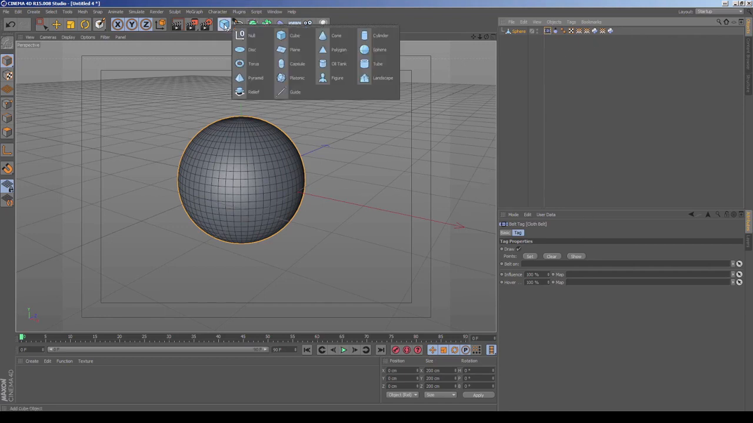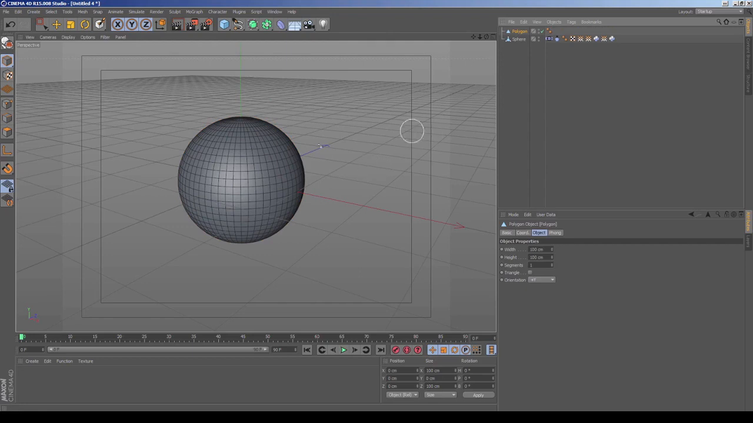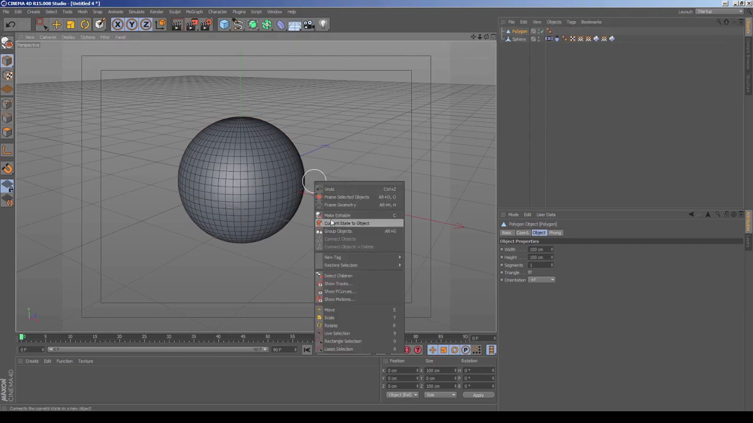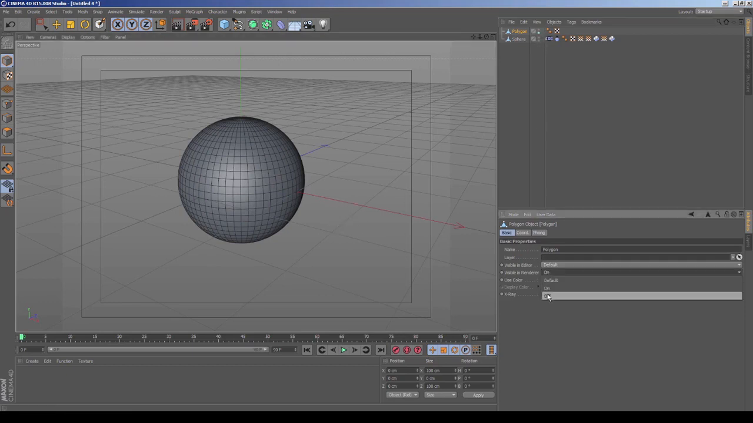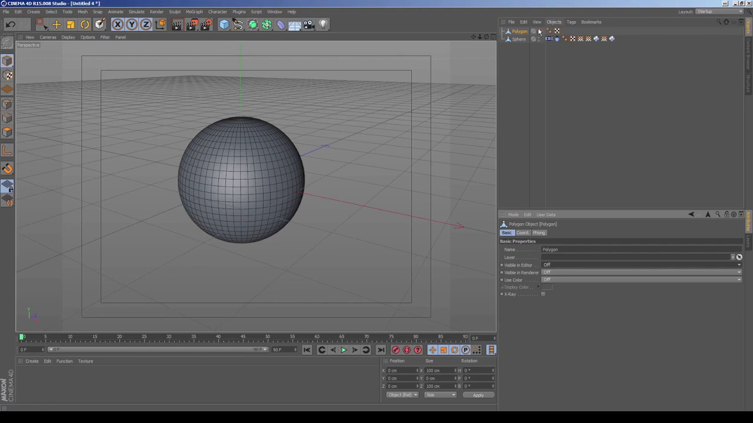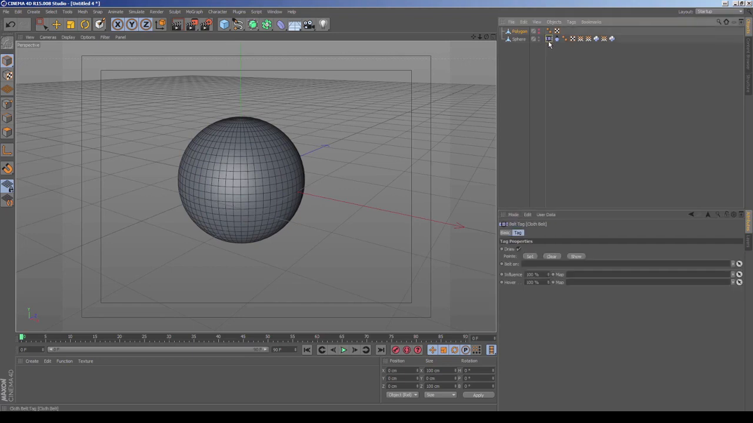So I'm just going to go create a simple polygon here. And we're going to right click, make that editable as well. I'm just going to hide that. Let's turn that off. So if we go back to our cloth belt here, what we want to do is I want to take that polygon. I want to use that as the kind of pinning point.